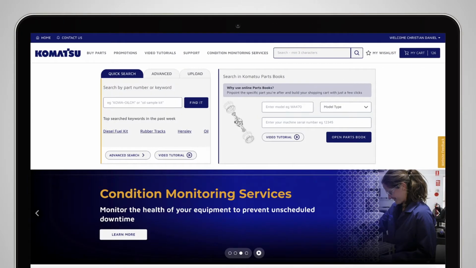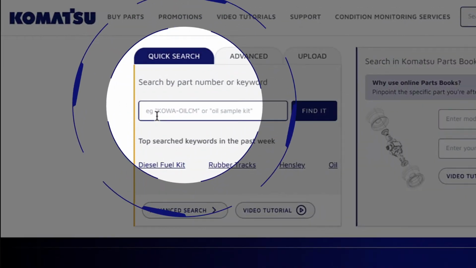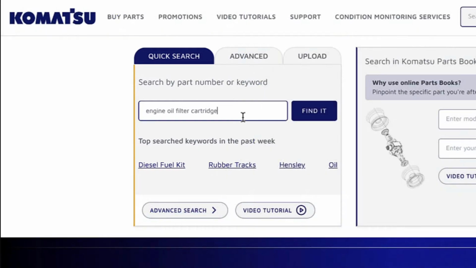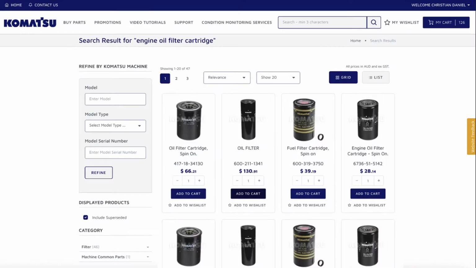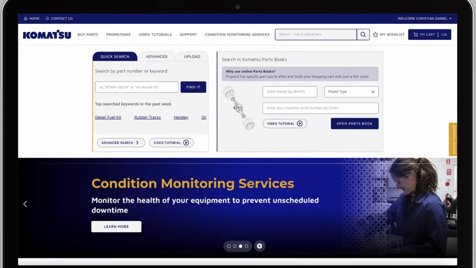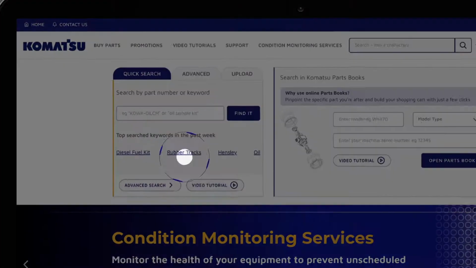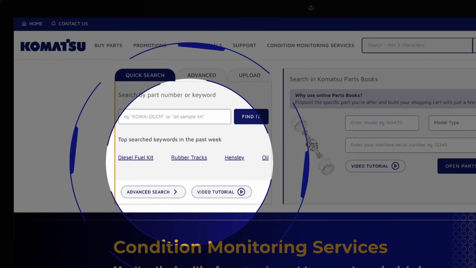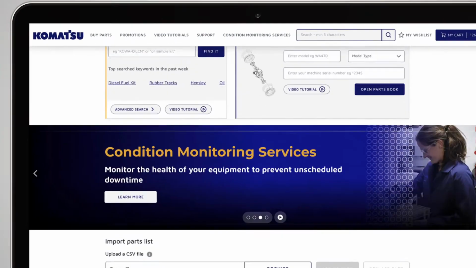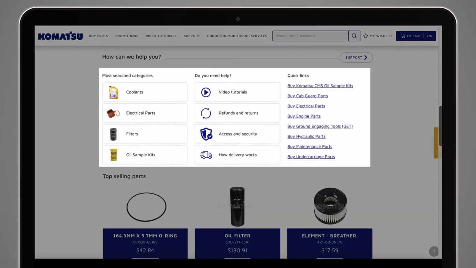There are many different ways you can search for parts on myKomatsu. Firstly, you can quick search by keyword or part number from the home page. The next page will show you all of the results from your search. You can also find parts through the top searched keywords from the home page, or scroll down to the Help section and click on these most searched categories or quick links.